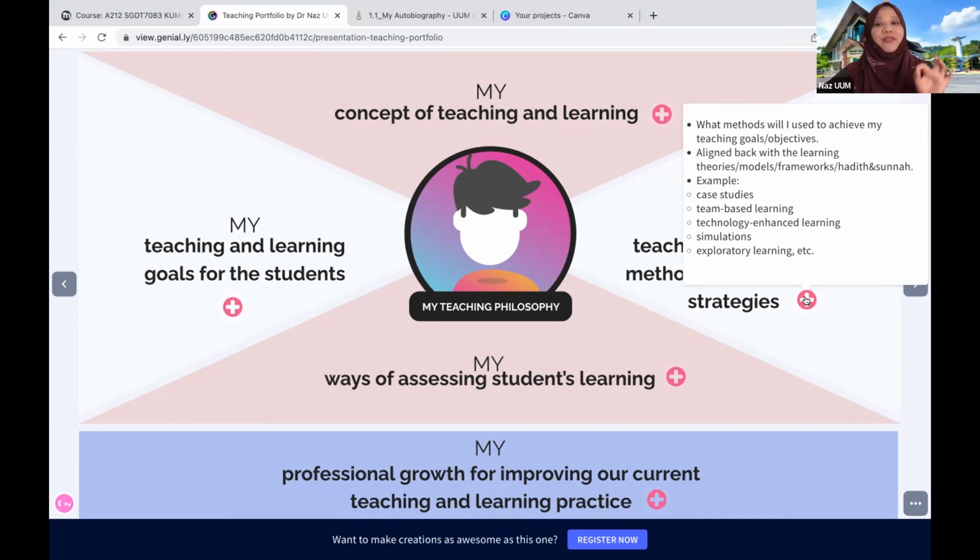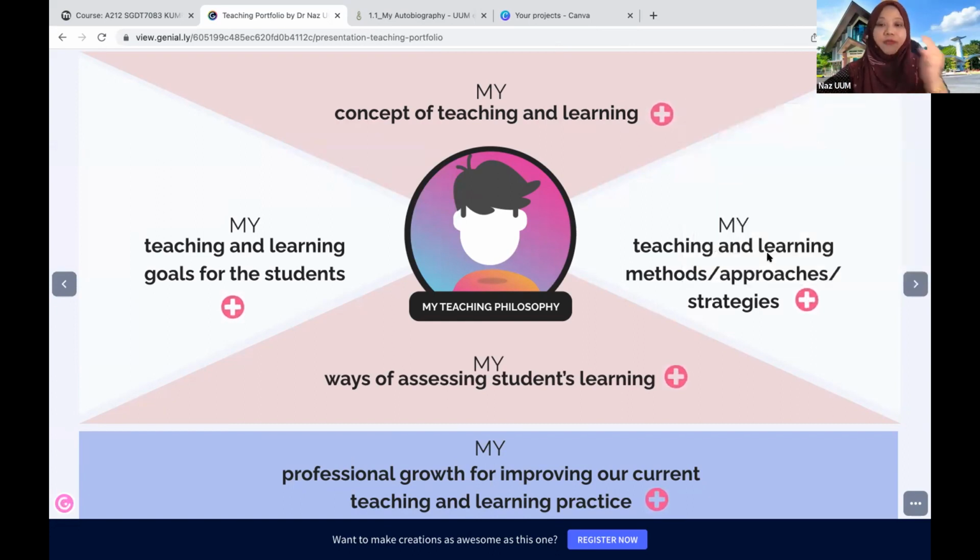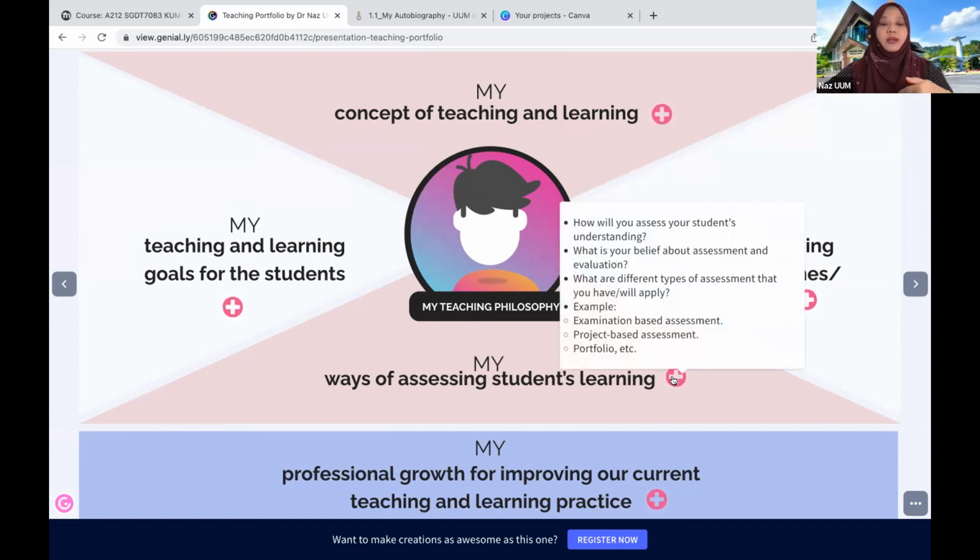Okay, we have our own choice of the strategies or methods that we want to employ, or we want to adopt in our teaching and learning. So perhaps you are more into team-based learning, project-based learning, simulation-based learning, exploratory learning. I don't know. All of you have your own different methods and approaches. Okay, and then from there, what are the assessment methods? So we can talk about it, and align it back with our teaching and learning strategies.